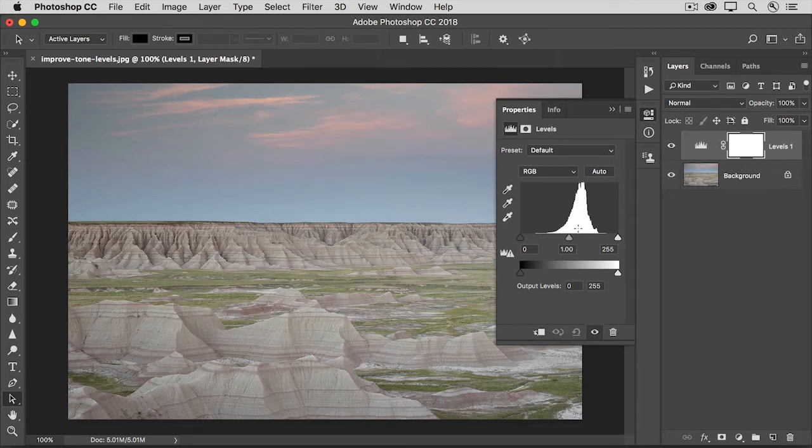So in this photo, we see no bars on the right, which means there are no bright white tones in the image. And we see no bars on the left, which means there are no dark black tones either.